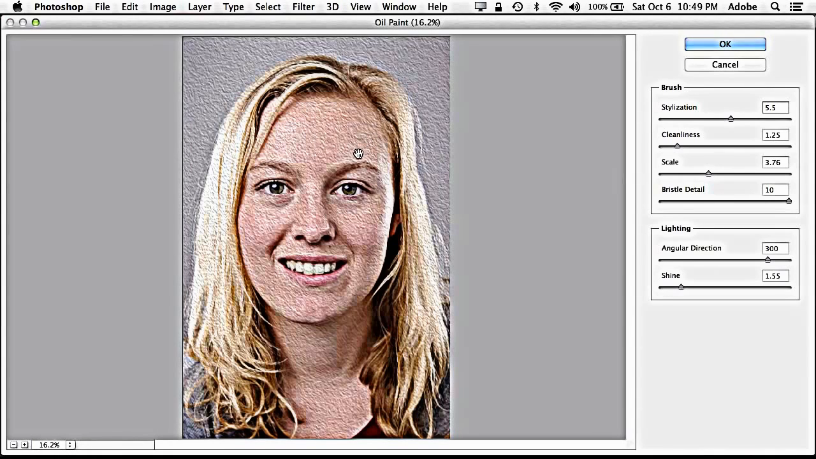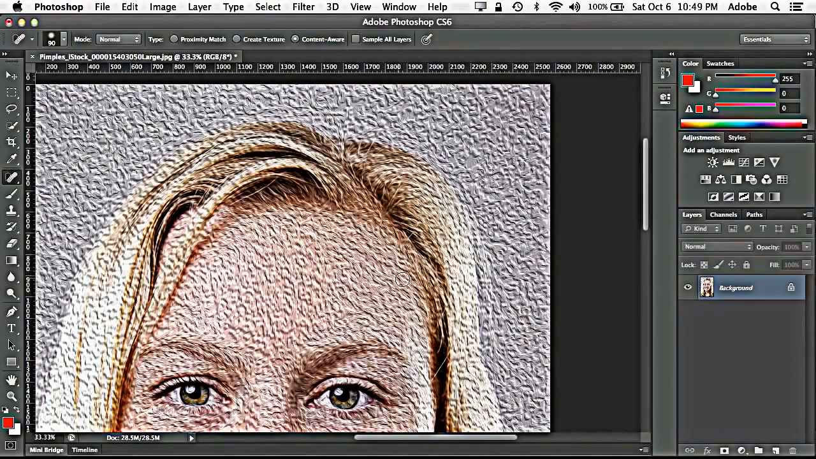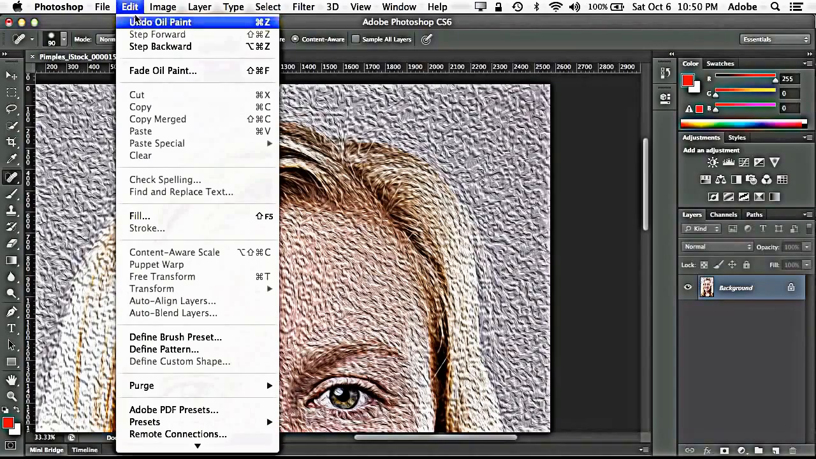When I bring up oil paint, it will give you sliders over here on the right, so you can adjust how the paint looks. What this is simulating is what my image would look like if it were hand painted. That's for effect. Now, if I click OK, that will apply that effect to the actual image, on the background. And if I save and close, I have now permanently changed this photo. So we're going to see ways to not permanently change your photo, but for now, I'm just going to undo.